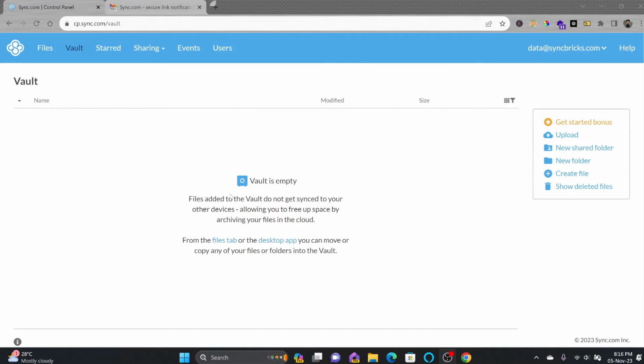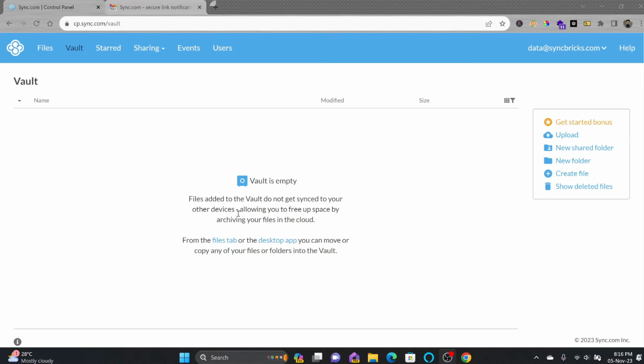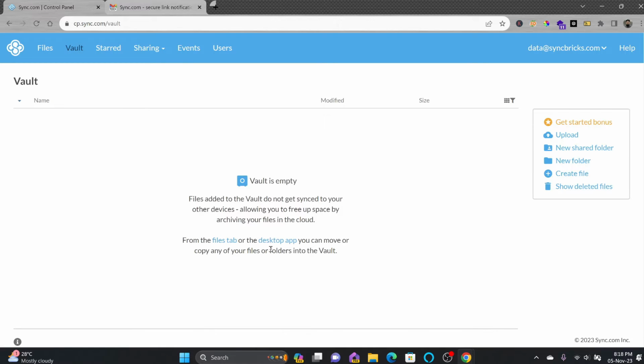If I talk about Vault, it will allow you to free up space by archiving your files in the cloud. You can move or copy any of your files or folders into the Vault. I can also create from here. It will ask me which type of file I want to create, whether a Word file, PowerPoint presentation, Excel file, or text file. So I can create any of the files, and it will remain available here. So it won't take space on any of my devices or desktop.